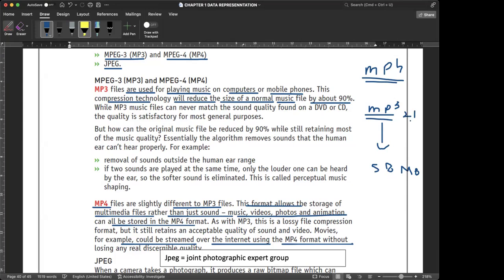Compression converts your data and makes it smaller by up to 90%. We are talking about MP3 right here, okay? 90%. While MP3 music files can never match the sound quality found on a DVD or a CD. Yes, CDs and DVDs have great sound quality. But in MP3, the sound is a bit cheaper, though you don't feel it that much. That is very satisfactory quality. Is that okay?